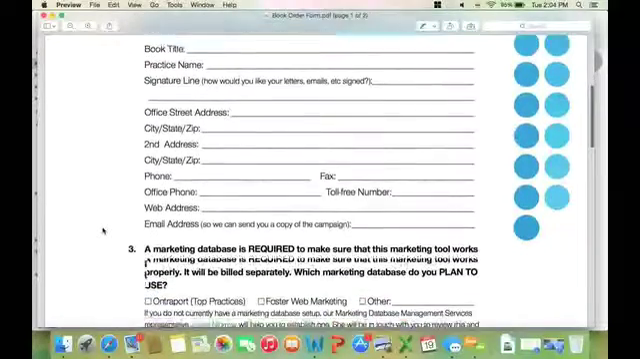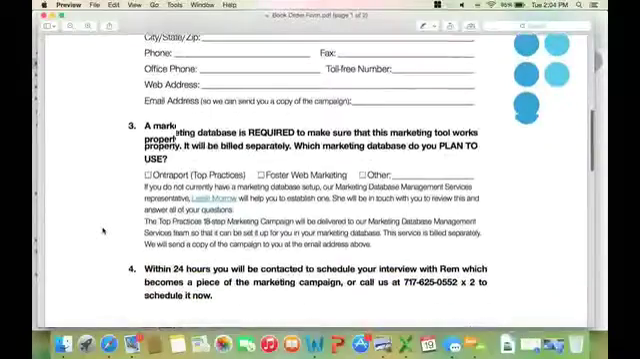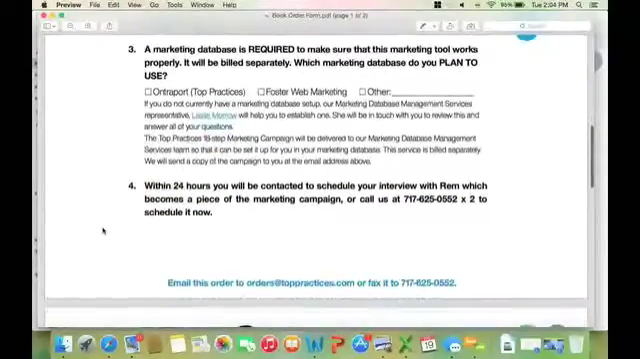Number three then is the marketing database, which of course is required for the book campaign, and you need to let us know if you're using the Entreport Top Practices, or if you're using Foster Web Marketing, or if there is another database that you'll be using. You need to let us know that as well. We do have a marketing database management service representative, Leslie, who would be able to help you if you need a marketing database set up for you.